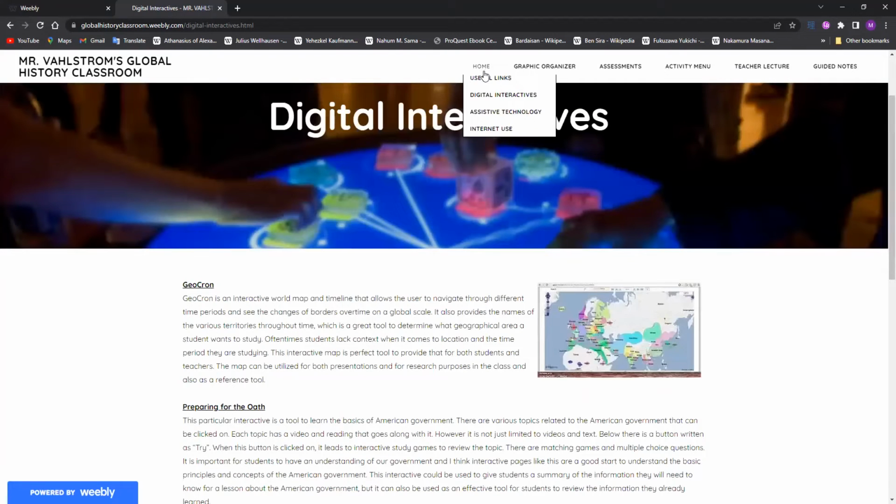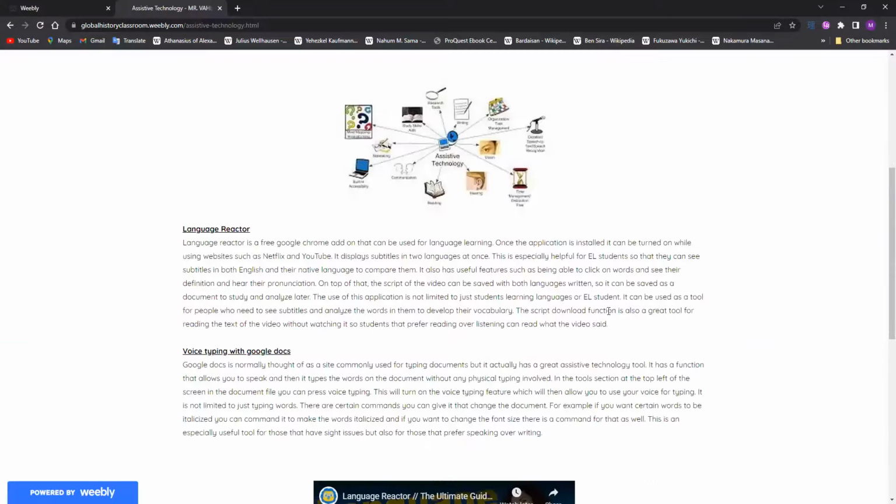And the next section that I talked about is the assistive technology. The first one I talked about is Language Reactor. Language Reactor is normally used for language learning. I personally use it for studying Japanese and English, but it could also be a useful tool for anyone that wants to have subtitles and be able to export those subtitles onto a document.